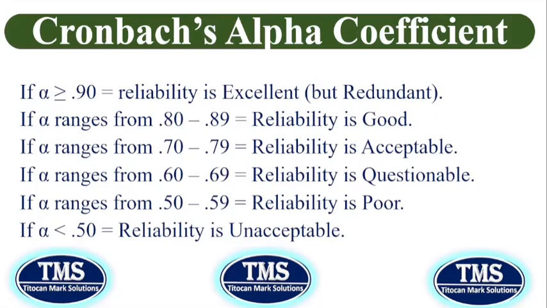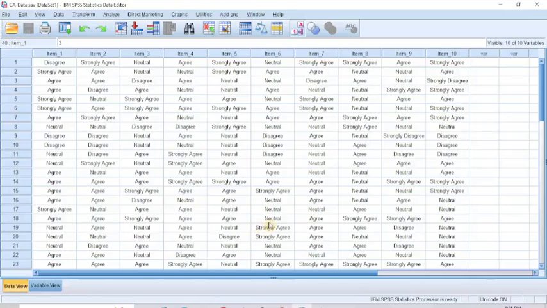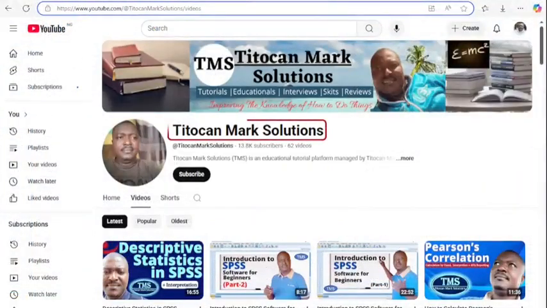Now, let's proceed to inspect the dataset we are using for this demonstration. In this tutorial, I'll be using this dataset to perform the analysis in SPSS. As you can see, it has already been loaded into SPSS. If you don't know how to load data into SPSS and define the variable properties, please visit Titocan Solutions YouTube channel to see or watch my video on Introduction to SPSS Software for Beginners, Part 1 and Part 2.